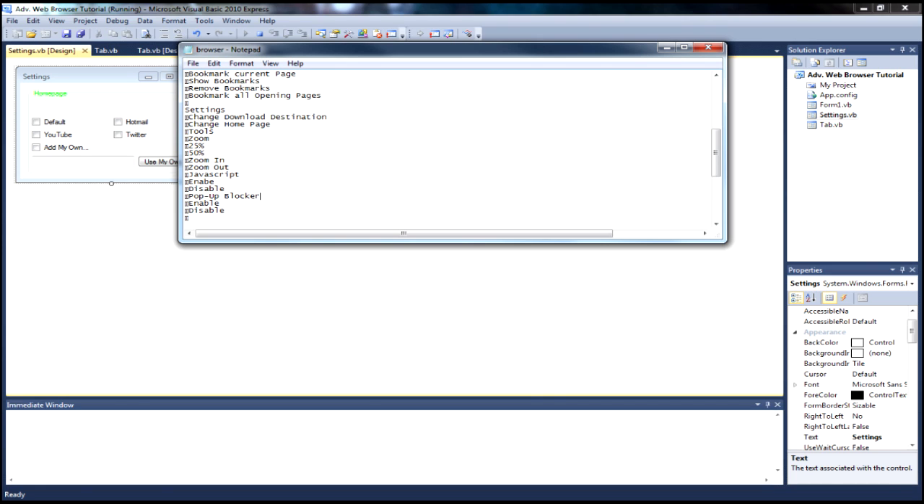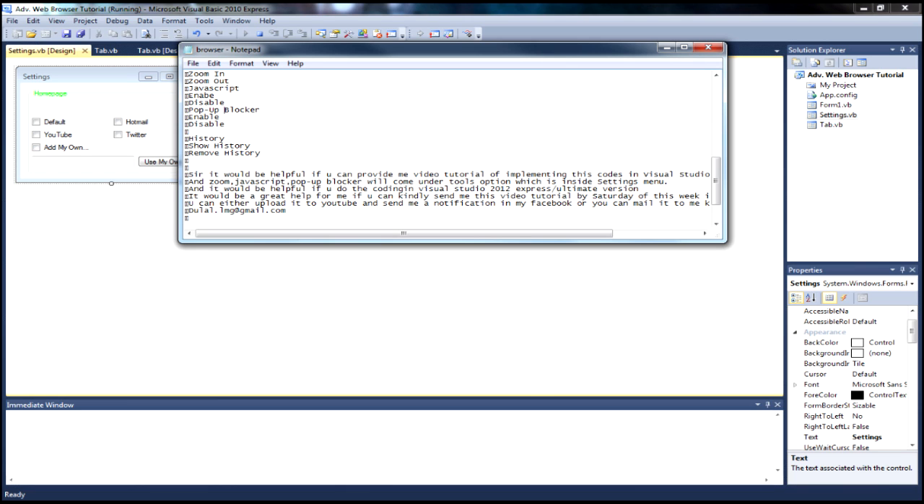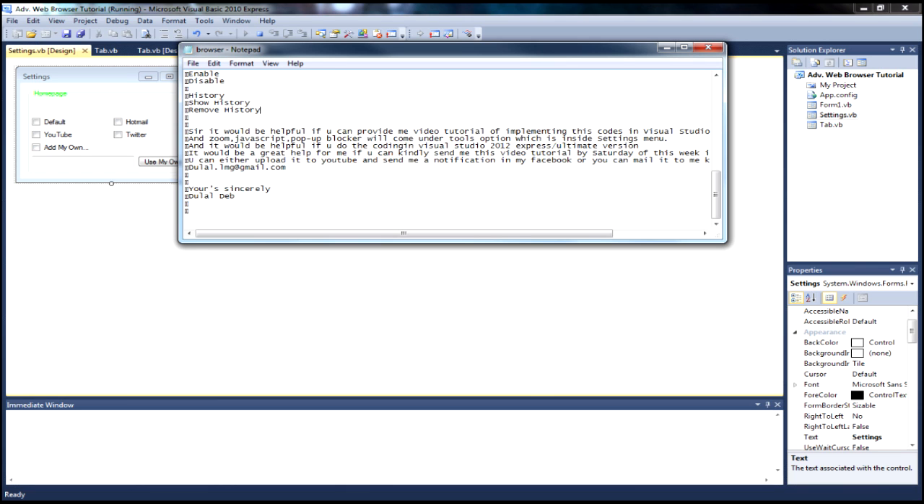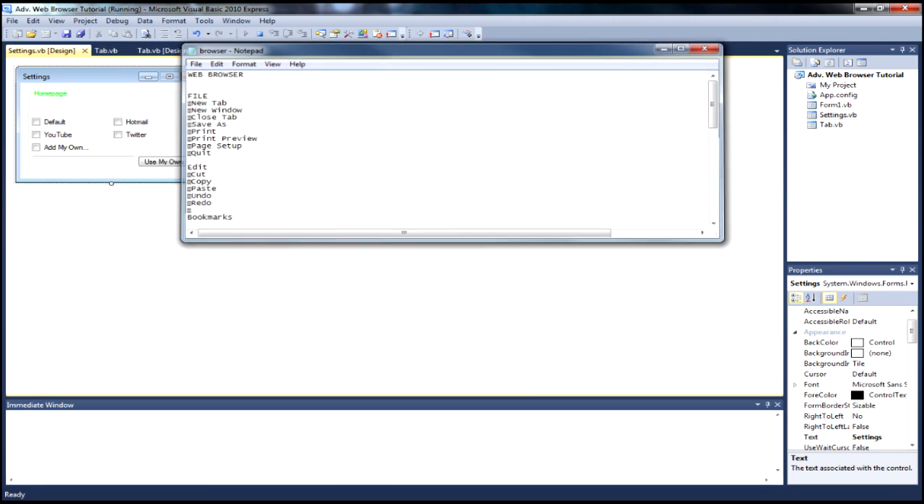JavaScript, enable, disable, pop-up blocker. Now pop-up blocker is just ad block, but I don't think ad block does anything for Internet Explorer, which is what we are currently using. There's a Google Chrome one, but you have to buy that DLL and it costs money from Google, and apparently you're not allowed to use it anyway if you're creating your own and you're making money from it. History, obviously I'm doing that in the next two, and that is pretty much it.